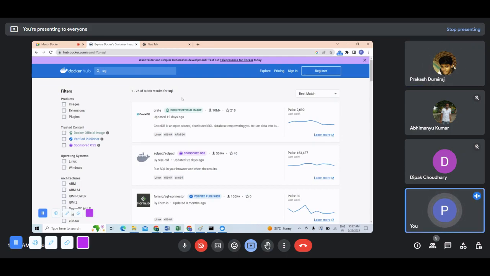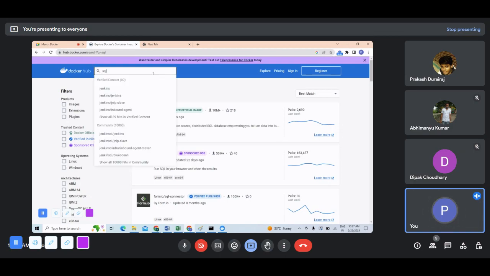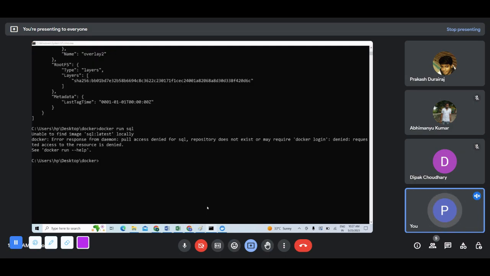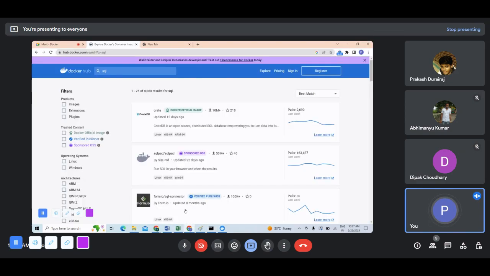No. You're missing something. You are going in the opposite direction. See, local means... you mean to say local is this one? Okay, this is my local. See, from where I am taking the image here. I am taking the image from the hub to local.